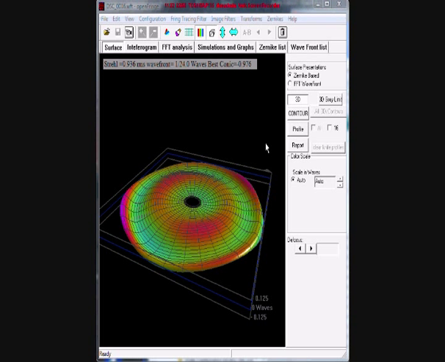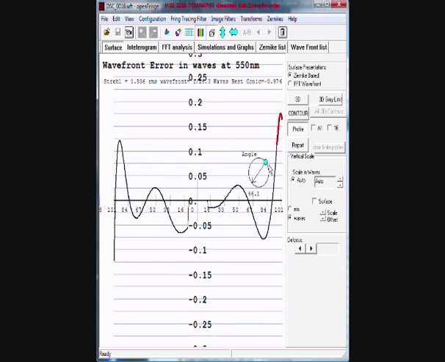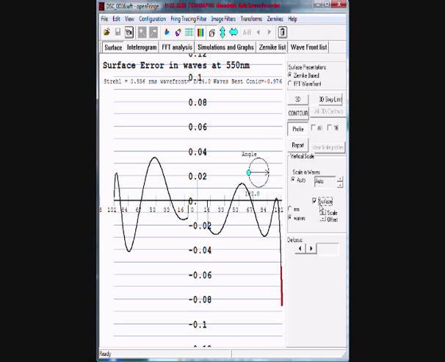Another way to look at the mirror besides a 3D display would be to look at a profile across the diameter of the surface. We can do that here by clicking on the profile button here. This adjuster adjusts the angle that it looks at through the mirror. Here's the center of the mirror, here's the left side, and here's the right side. We can see the amount that the surface deviates from a perfect surface. We can spin the diameter around and look at various parts of the mirror that way. This is a wavefront error, and we can change it down to surface error by pressing this button.